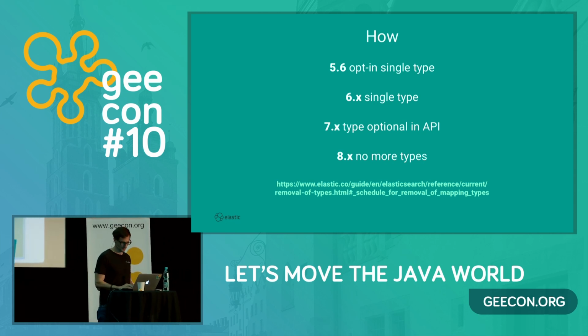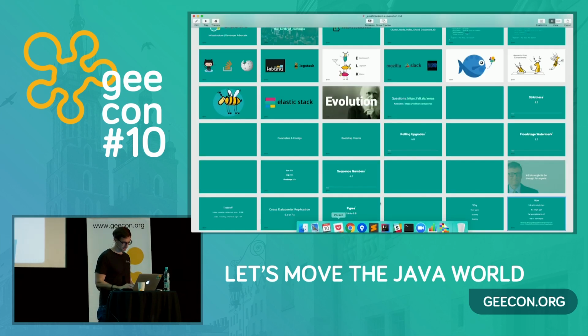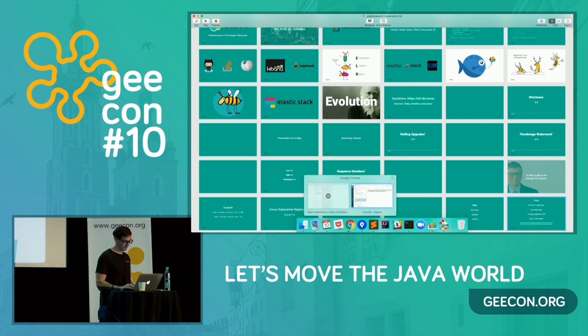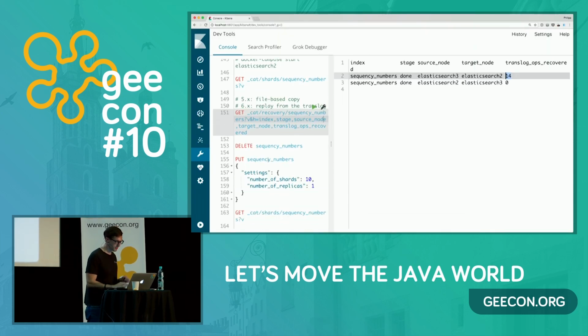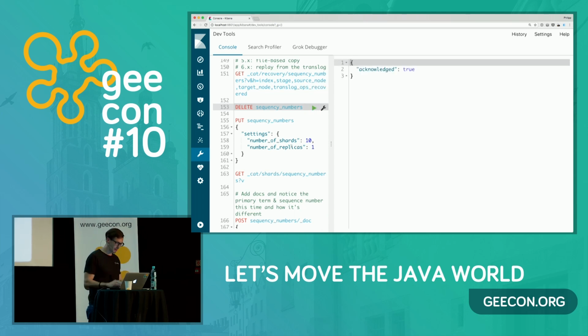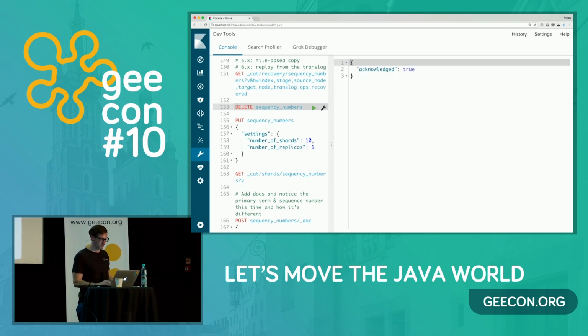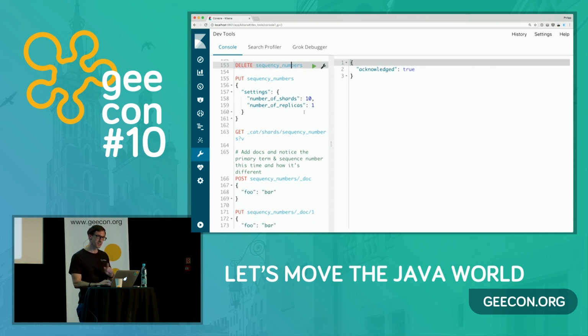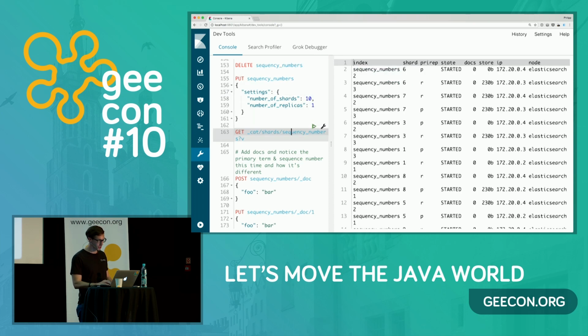Oh, we still have time, because I have missed one sequence number example, actually. Just something, quickly jumping back to the sequence numbers.